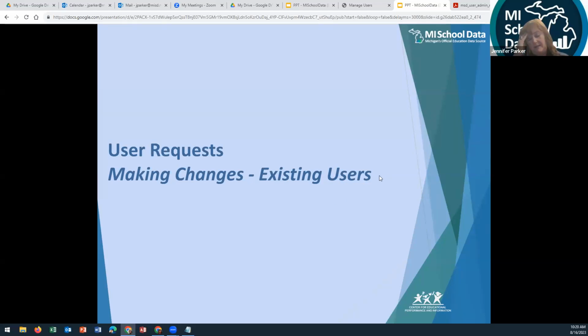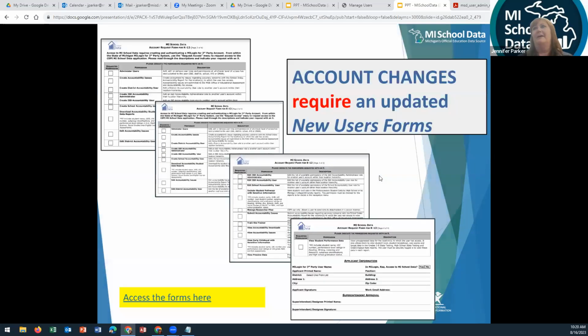I know that this is the beginning of the year and a lot of our teachers and administrators and supers are changing roles or changing buildings or hats or whatever. We get lots of requests at our help desk. Hey, update my login. Let's talk about that. So account changes do require updated new user forms because the role has changed and that person may need personally identifiable information. And there are several of the permissions that allow that access. But if they have changed roles, we do need a new form to be filled out.